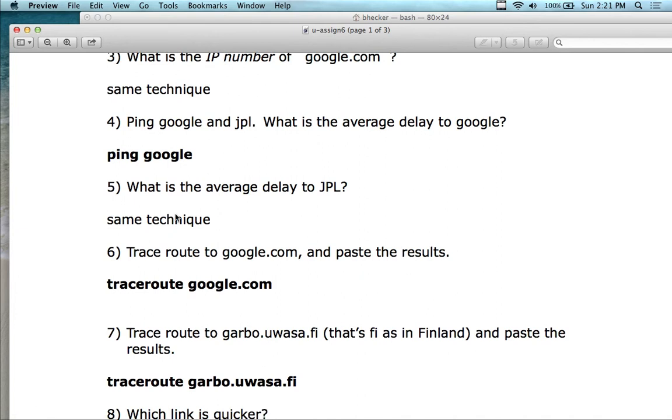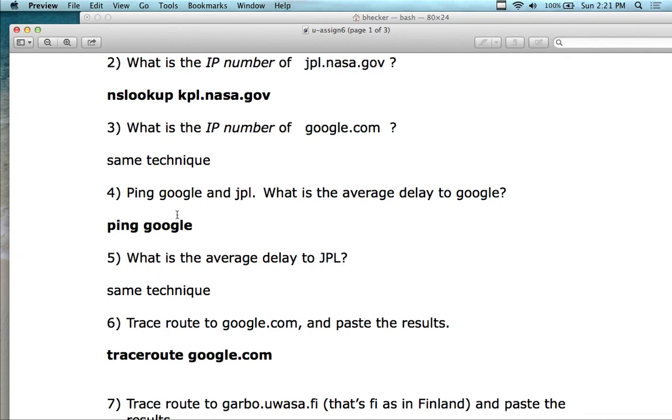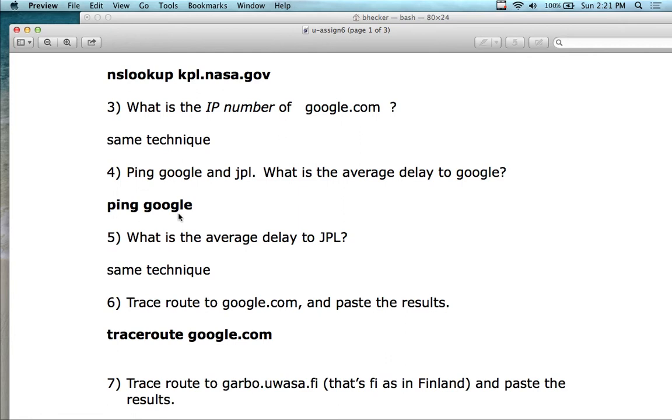So then you want to ping Google. So also do it for number 3. Number 3 is give me the IP address of Google. Same technique as before. Write down the command and then write down the IP address next to it. For number 4, it says ping Google and JPL. That's the one above it. We already did that one. What's the average delay to Google? Now, I'm going to have to figure that out. What's the average delay to JPL?